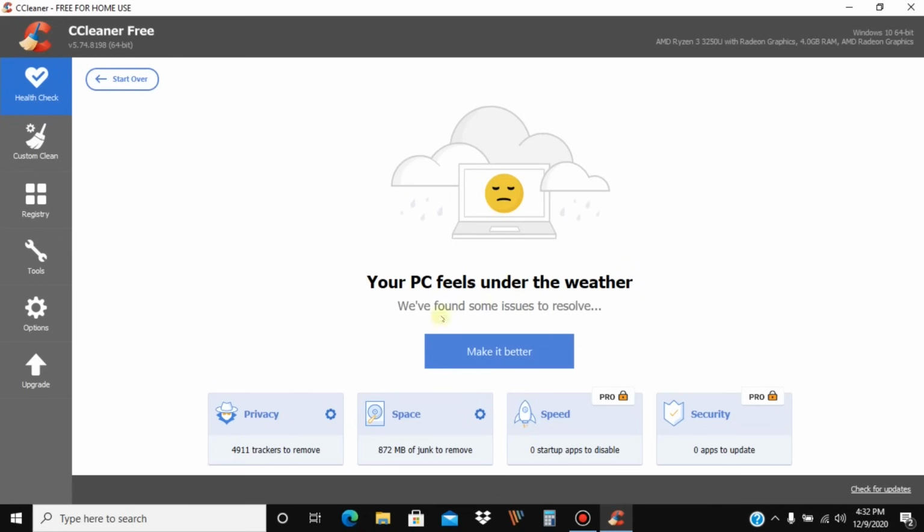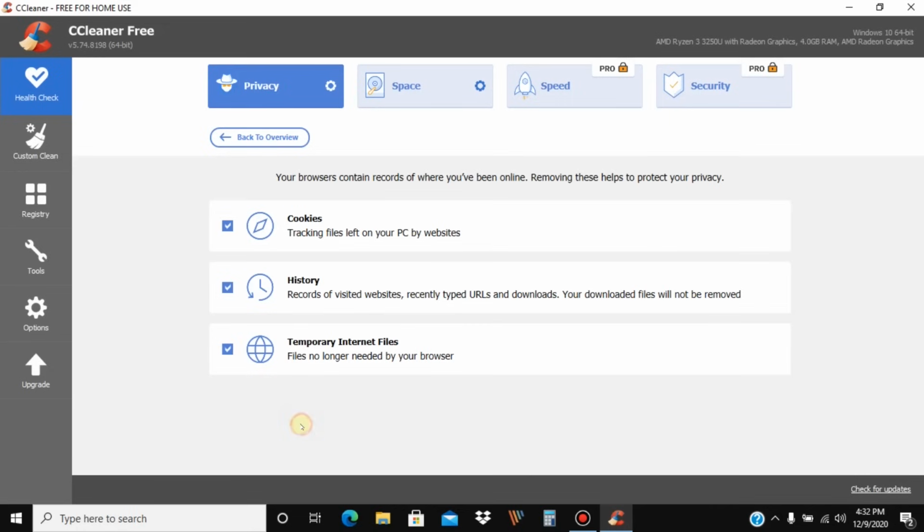All right. We have on the bottom here, privacy, space, speed, and security. It looks like speed and security are part of the Pro package, so you won't be able to utilize these in this video because we're reviewing free stuff after all, right? Nobody wants to pay an arm and a leg for software. So let's look at privacy. Privacy, we have cookies, history, and temporary internet files. These are all files that are going to be deleted or removed to speed up your PC.